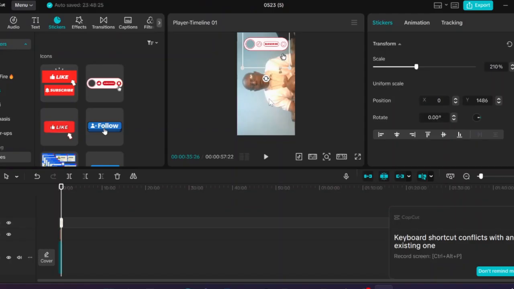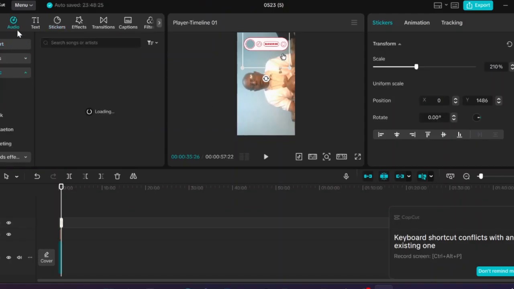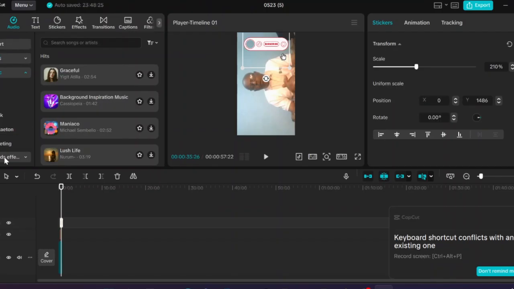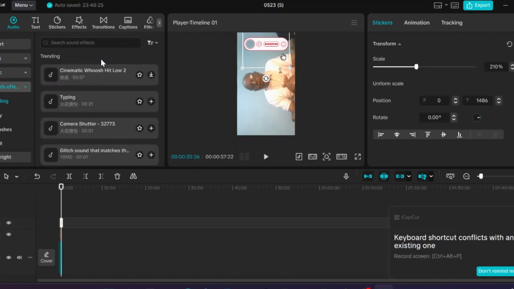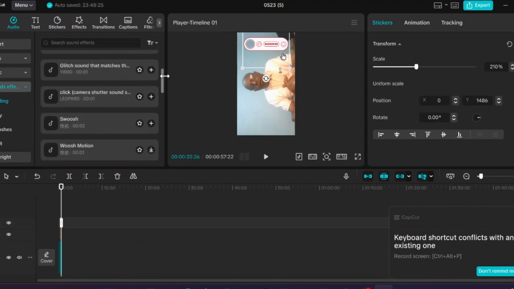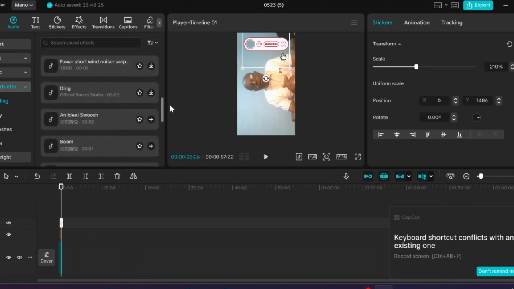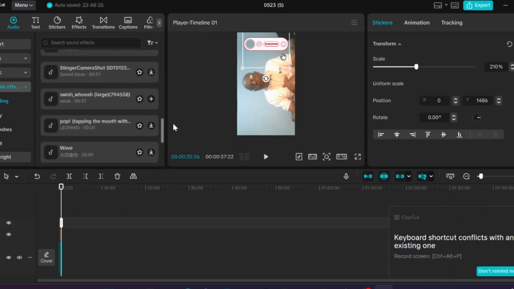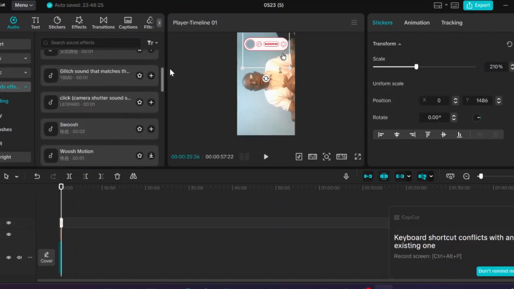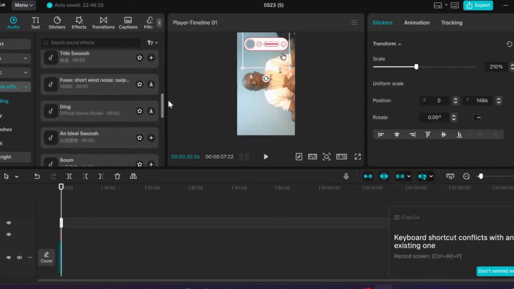call to action. I can add audio to the call to action, a sound effect, the mouse click sound effect. I have to find it. It's better to make it sense.